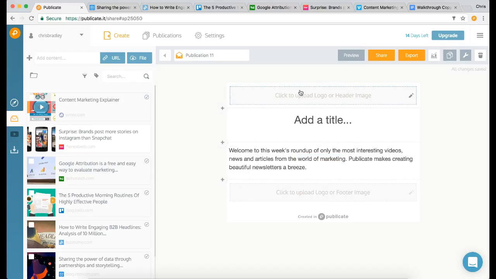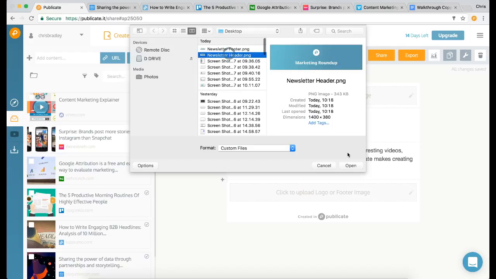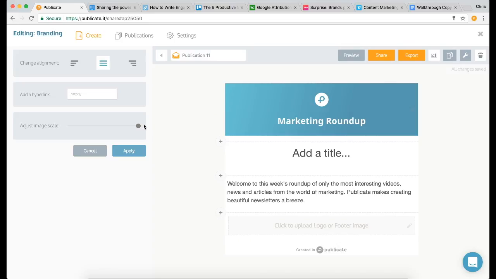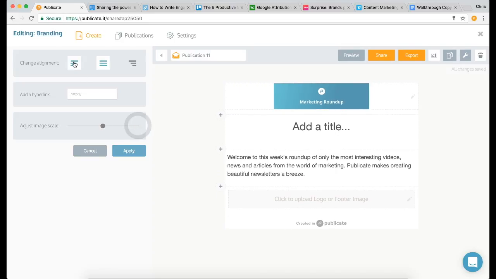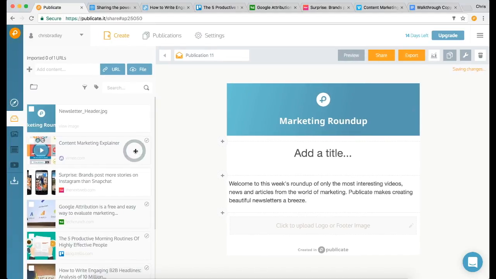Then we're going to move on to adding a header image. So here's one I created earlier, and when that uploads, it'll give us different options to change the size, the layout. We can hyperlink it, but in this case I'm just going to leave it exactly as it is.